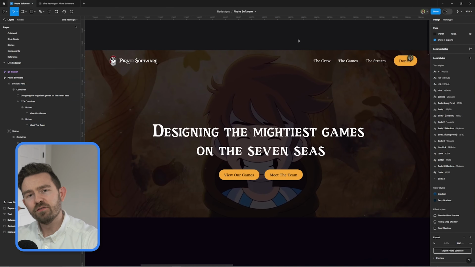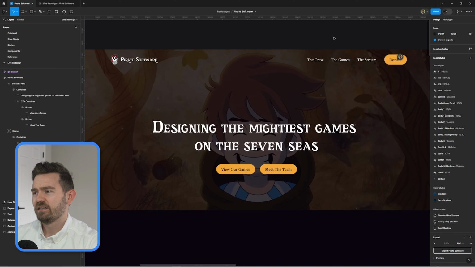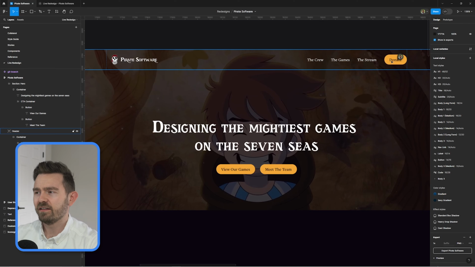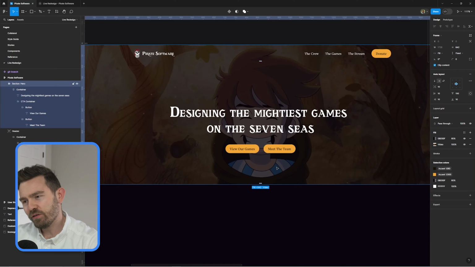I really don't like the visual hierarchy I've created here. I think it might make sense to get rid of the button in the header, and then only focus on the buttons in the body here.